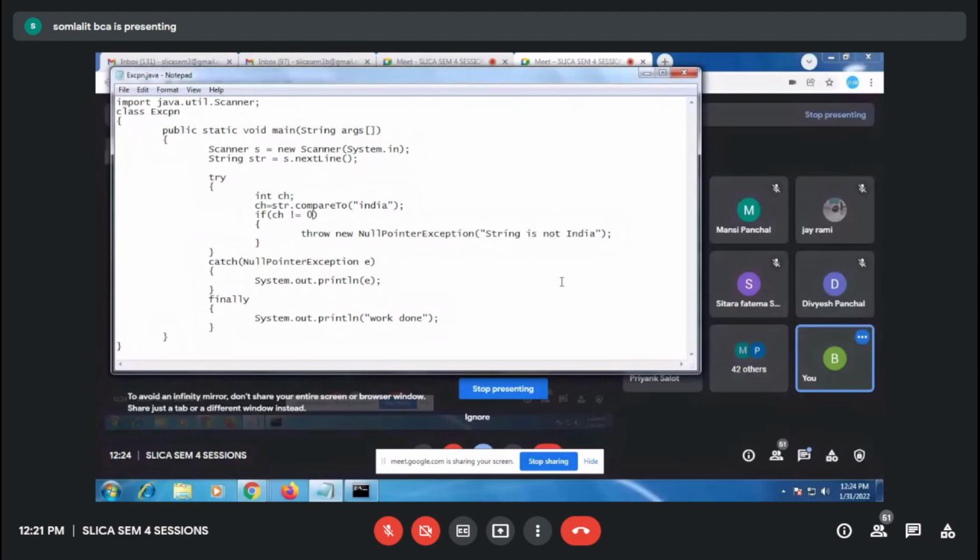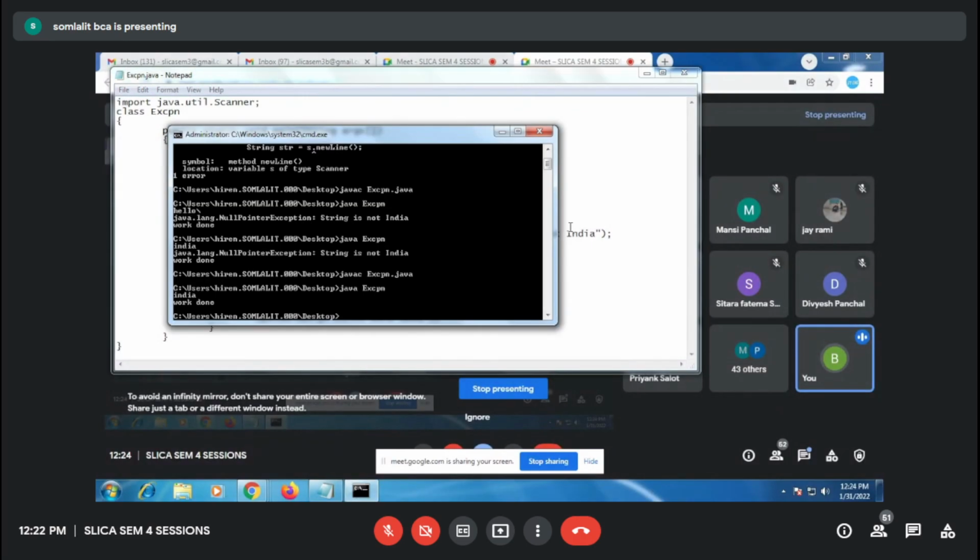Now it is not giving you an error because we used the compareTo operation. When I wrote that string not equal to India, you can't compare the string directly like equal equal and not equal to. You will have to use the function compareTo. So, clear with this, everyone?